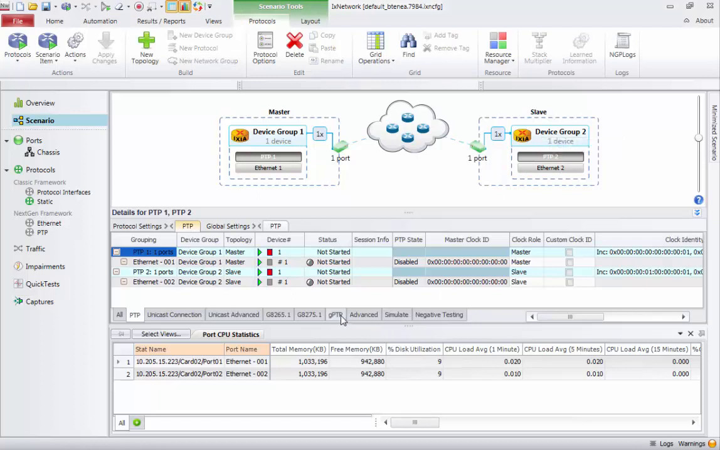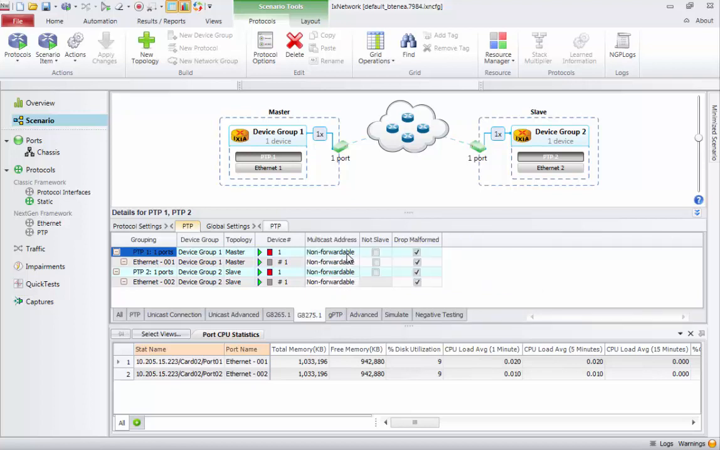One important note to make, because the device we're actually doing the demo on is not an actual telecom boundary clock, some adjustments will need to be undertaken. First of all is the destination multicast address, which will have to be set to forwardable as in classical 1588, and because the current DUT does not support the rates required by G.8275.1, I will also uncheck the drop malformed option.